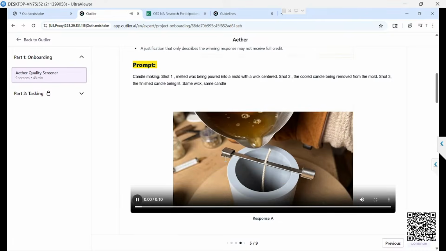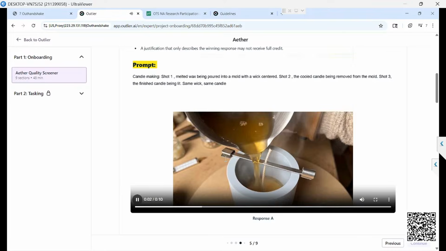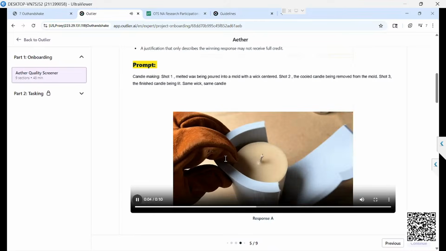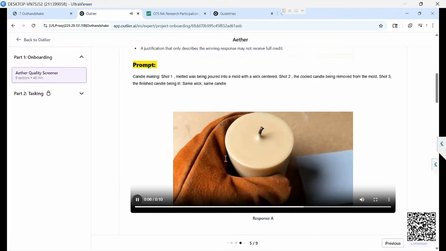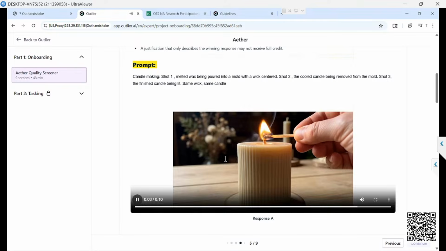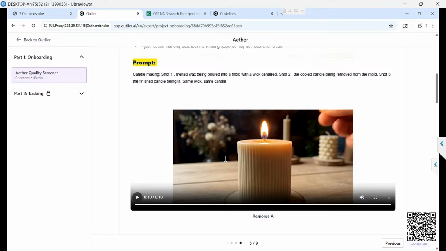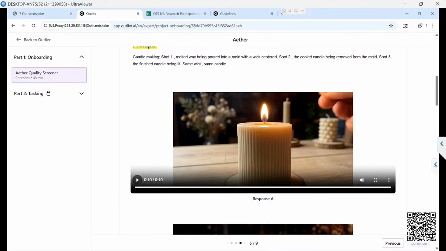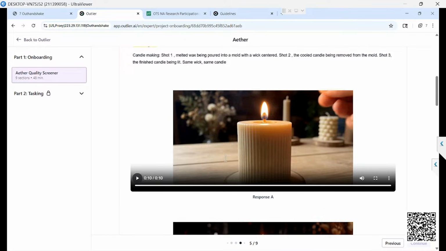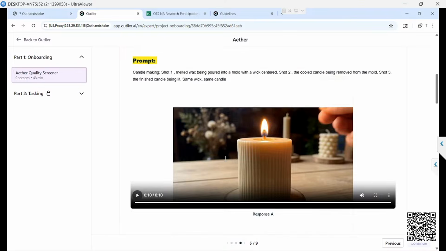So okay, candle making short. Okay, being removed. Yes, three. The finished candle being lit. Same week, same candle. Okay, this is good. Let's see the other one. Okay, what they said is that whenever they present you with two things, make sure you just see them before you scrutinize them.